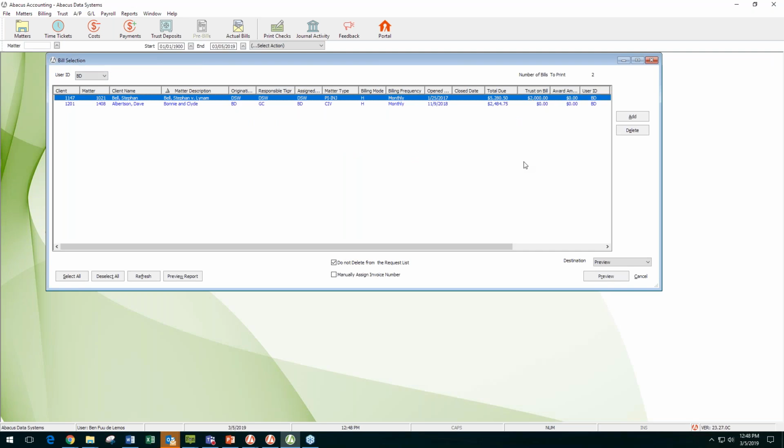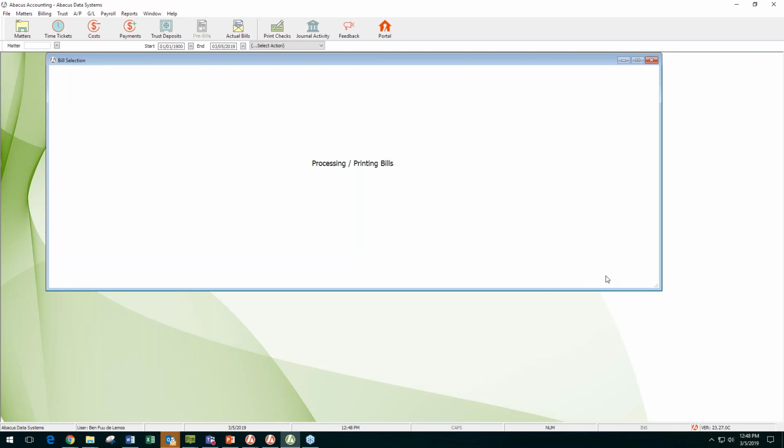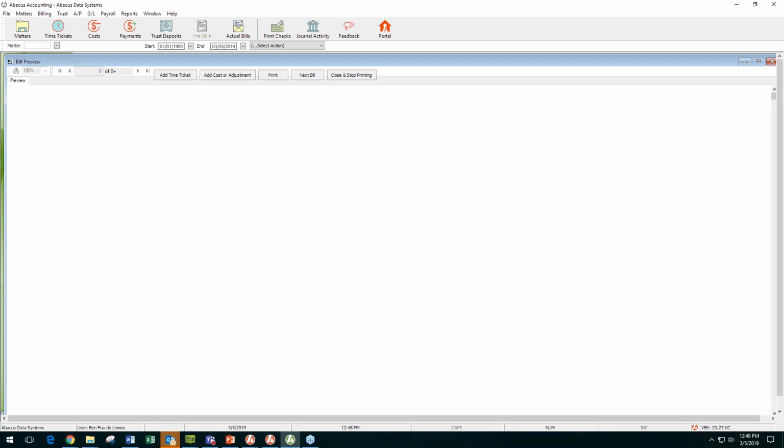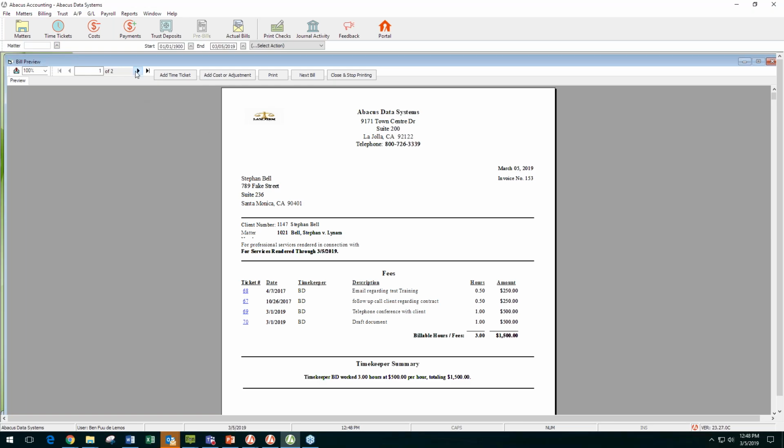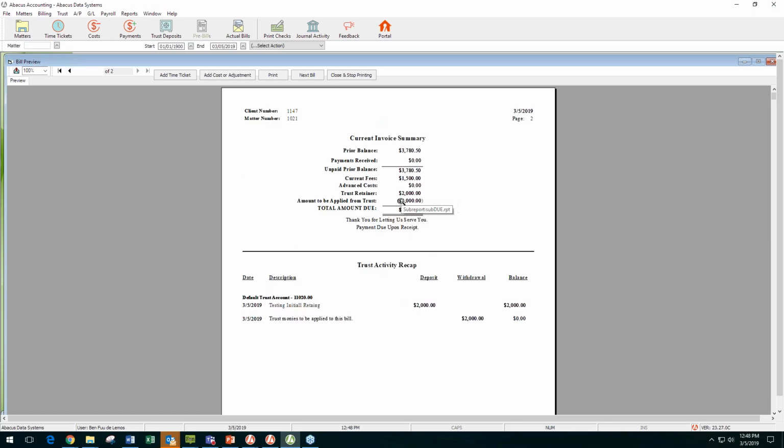In my bill selection, and I'm going to preview it this time. When I do that, it'll then know to go to my second page, and my amounts have been added as trust retainer. You see that? And then bumped it up again to 5,280. I just wanted to show you that so you see exactly what happens when you put a minimum trust retainer amount in matter maintenance.